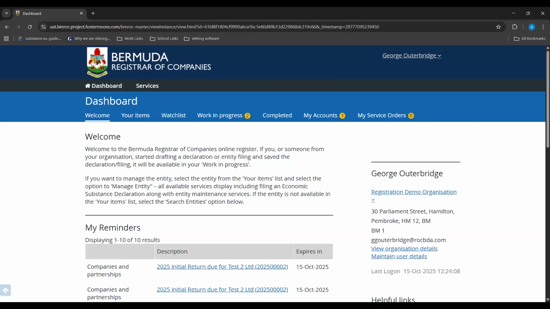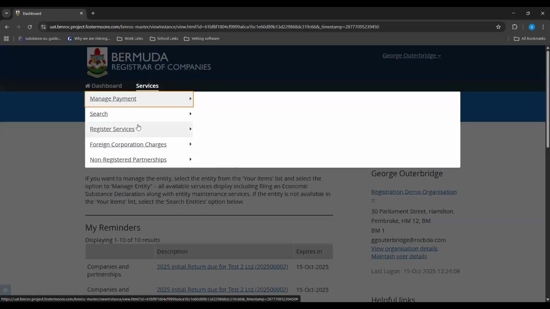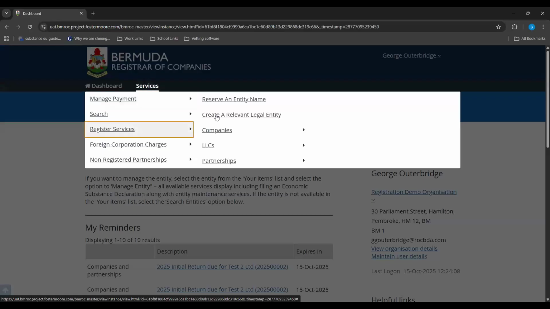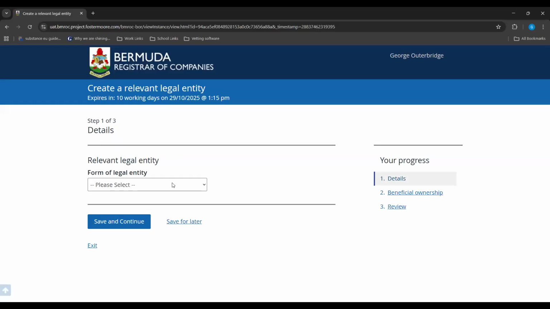Now, going in from the org chart that I sent out previously, the first thing you have to do is create the last relevant legal entity just before the beneficial owner. There are a few new options that you have available to you under Register Services. You will select this, and you have this option to create a relevant legal entity. Just a note, when you're creating a relevant legal entity, you do not need to reserve the name first.